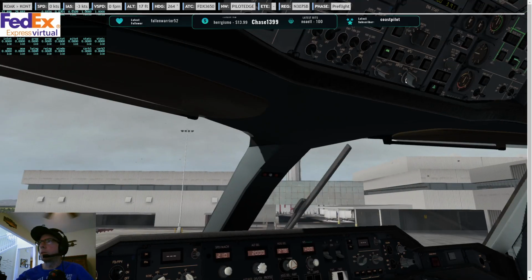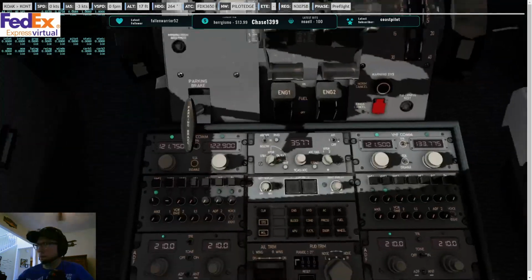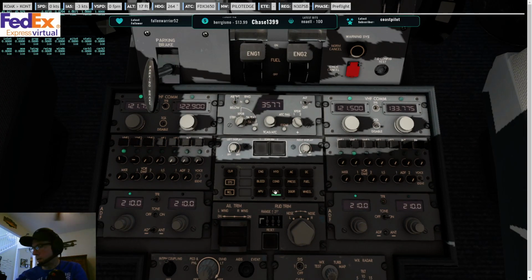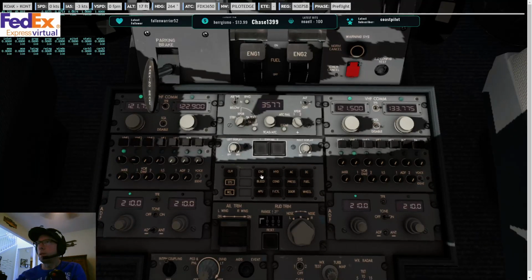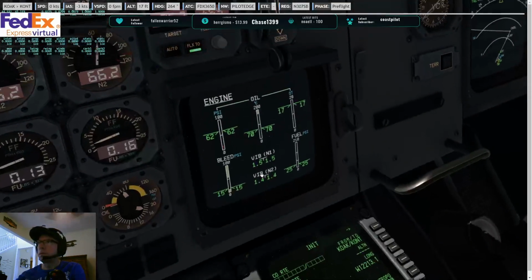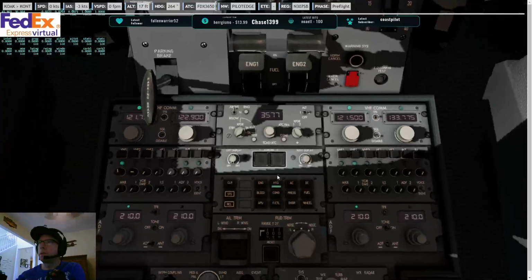And the wipers are A-OK. Trim is set. Flight control check. Okay. Engine looks good. Hydro is good.